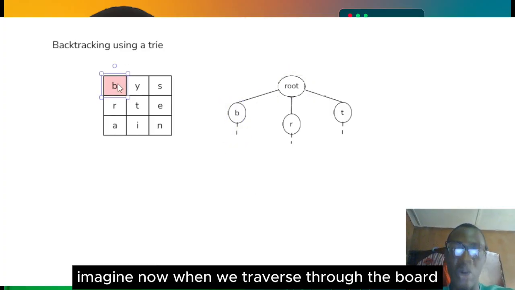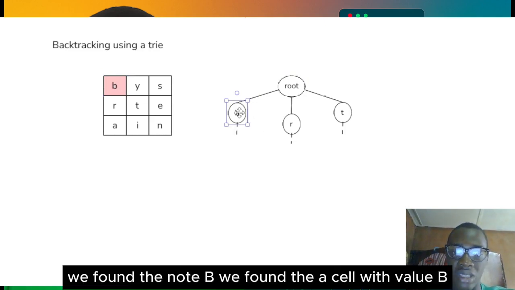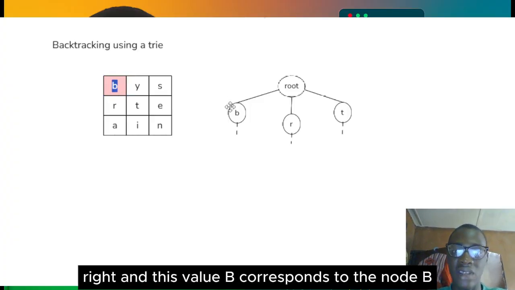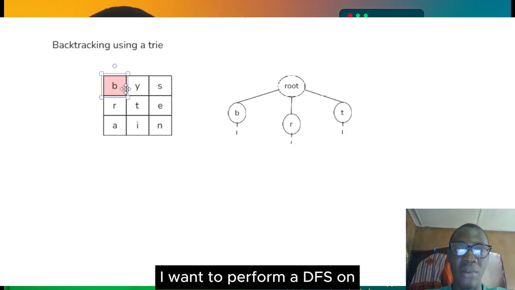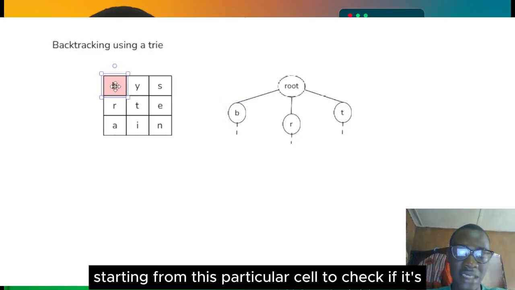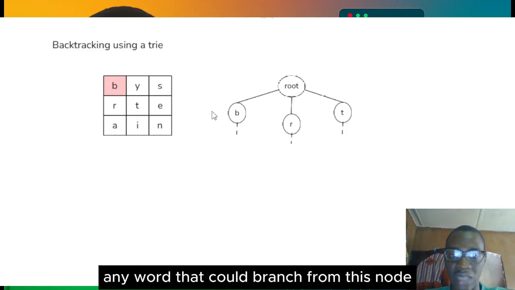Imagine now, when we traverse through the board cell by cell, we found a cell with value B, right? And this value B corresponds to the node B, which is a direct child of the root. Definitely it represents the start of a word. Now what I want to do is perform a DFS starting from this particular cell to check if the board could contain any word that could branch from this node B.